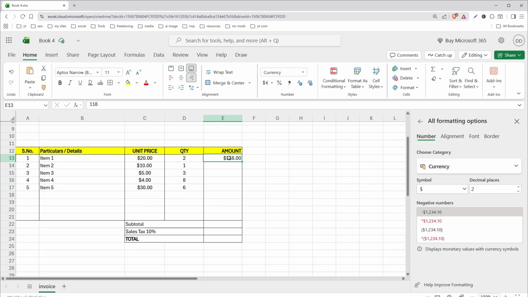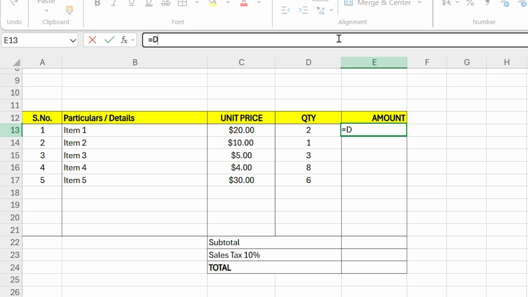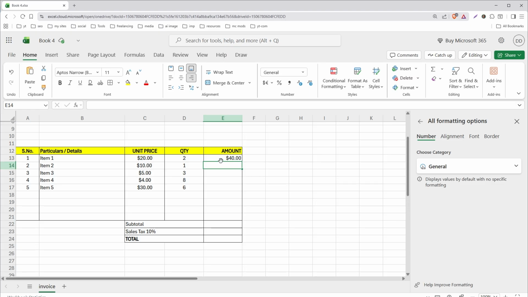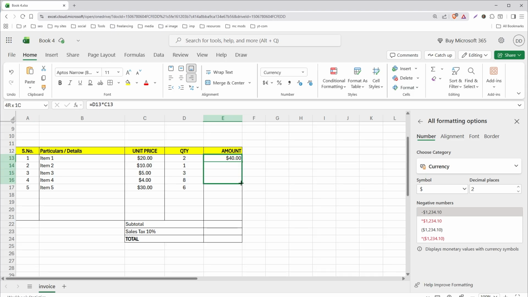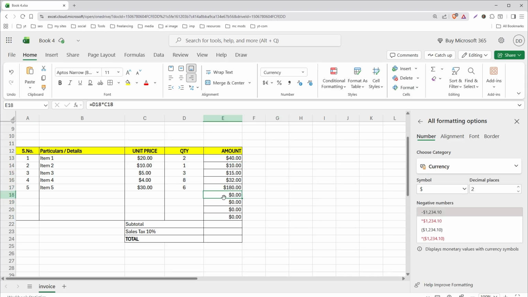And here we have to use a formula. We want to multiply these two, quantity and unit price. So here it goes. We'll use equal sign D13 multiplied by C13. And here is the price. Now select and drag this cell to copy the formula. But you see, we don't want this 0.00. To fix this, we'll have to modify this formula.